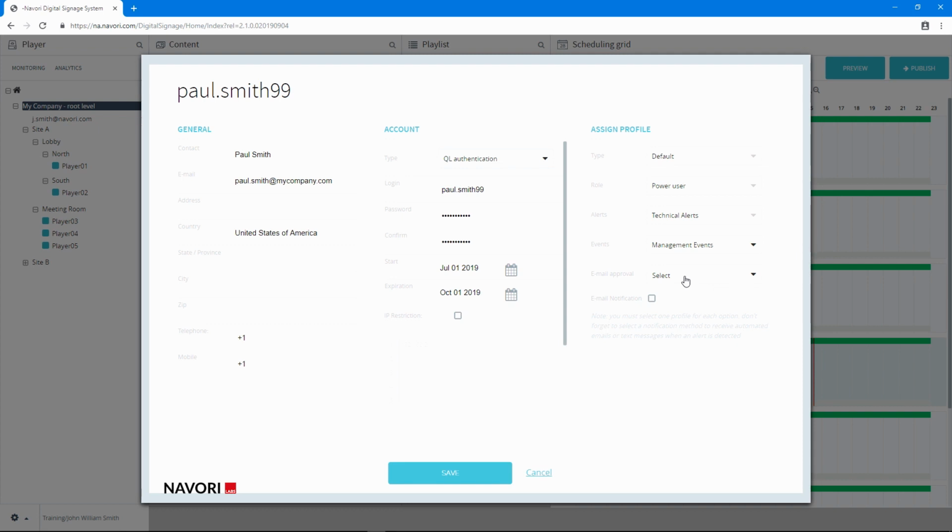The email approval pull-down lists users who can receive content approval requests. Select an email address and the recipient will be notified if any content needs approval. Activating email notifications ensures this user will receive email alerts. The user will not receive email notifications if this checkbox is left empty.